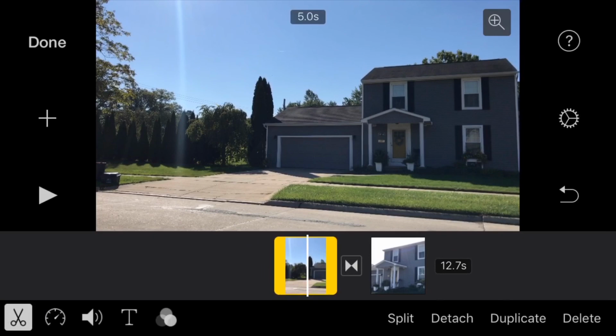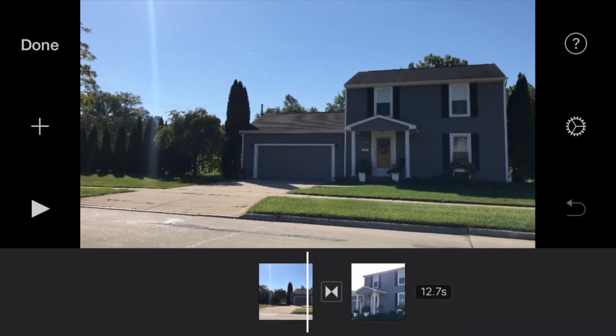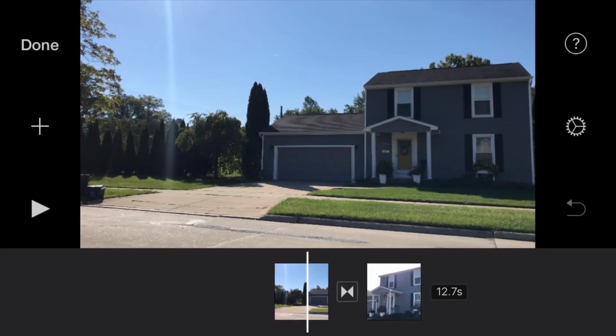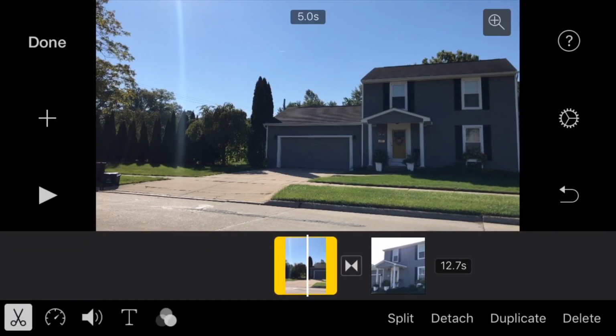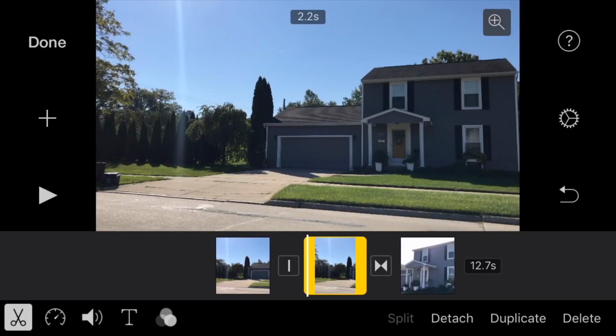Now, if you have a recording that you need to split up into different videos, then you're going to take that video and find the area where you want to divide it, put the playhead right in that area, select the clip in yellow, and go to the scissors where you see the split button. When you press that, it's going to make it separate right where that marker was. And then you can trim each clip separately however you need to.